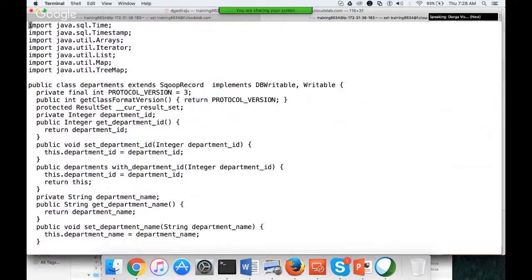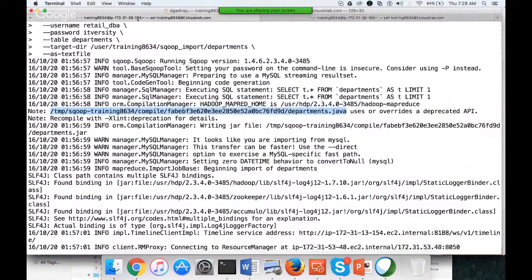So here you can see it has created a department ID column of type integer. To build this Java class, which is built when we run the query, we need to understand the data. So by running this query, it understands the data, and based on that data, it will create the Java file. And using that Java file, it will build the jar file using other APIs of Sqoop.